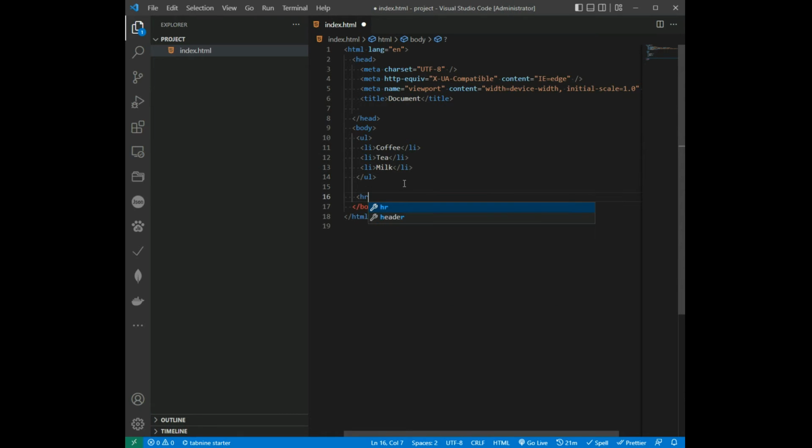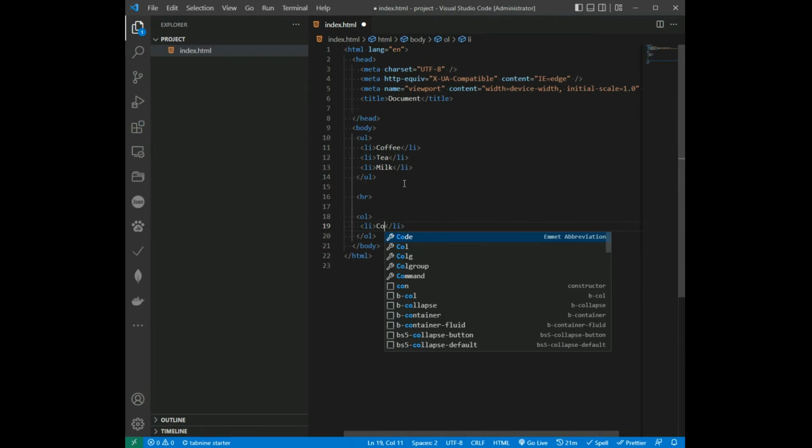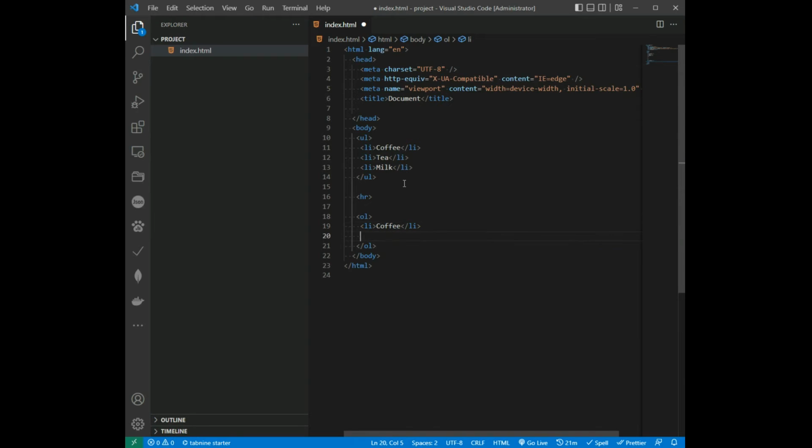create an HR tag and OL tag and LI coffee, and Ctrl C and Ctrl V, Ctrl S and Ctrl R, 1, 2 and 3.